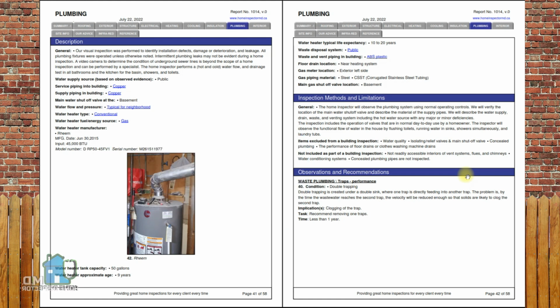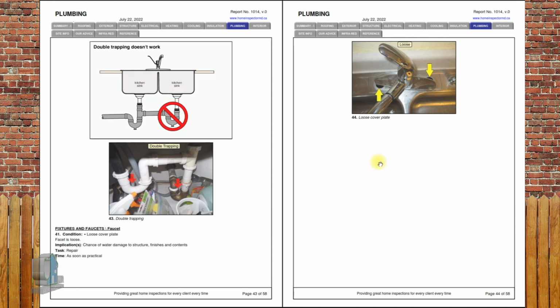Home inspectors will inspect the bathrooms and kitchens for proper drainage and water flow. Seen here, we have a common issue relating to traps. For example, the problem with double trapping.